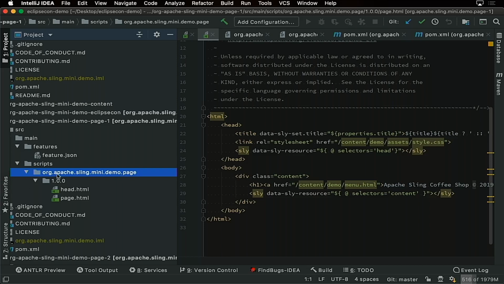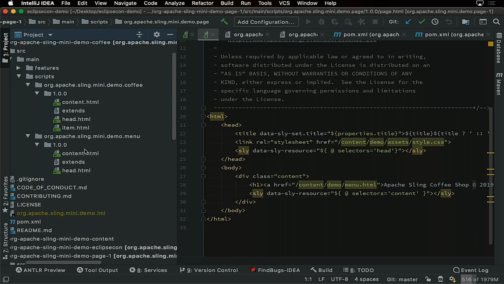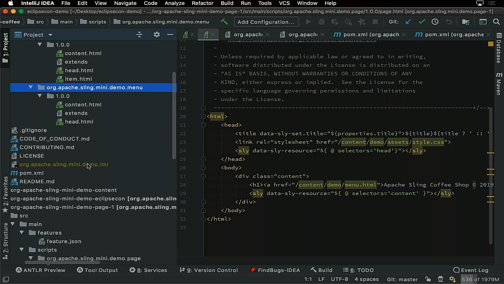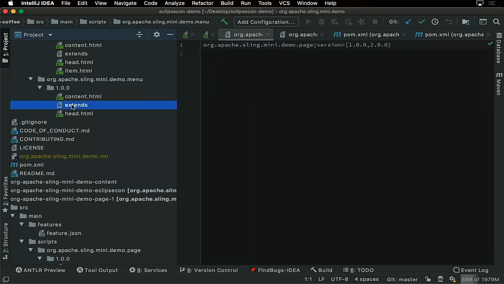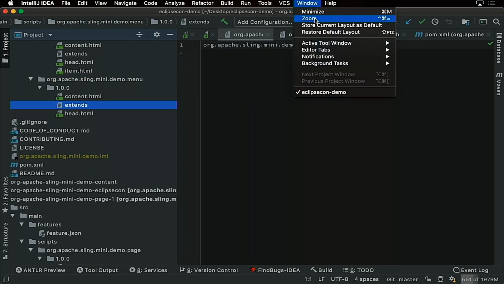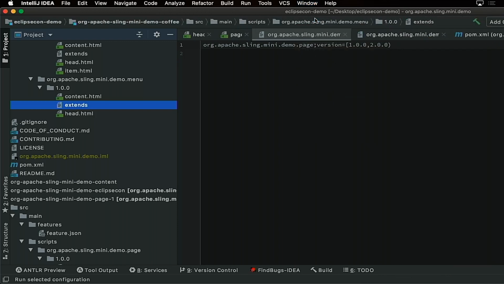When we extend it into a different bundle, again, this other bundle exposes a different resource type. It's also in version 1. It overlays some of the scripts. So in this case, it overlays head. But what it also says in an extends file, maybe I can actually zoom it a bit. Can I do this?